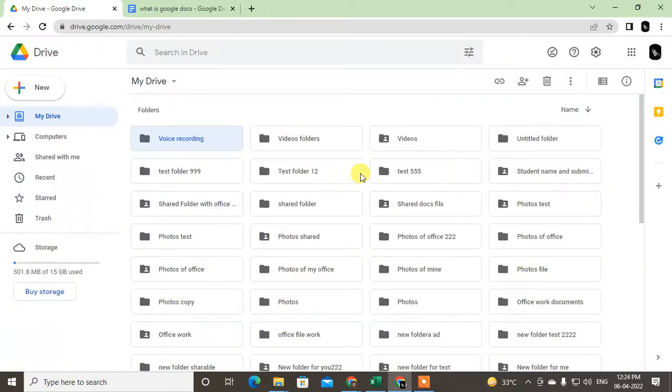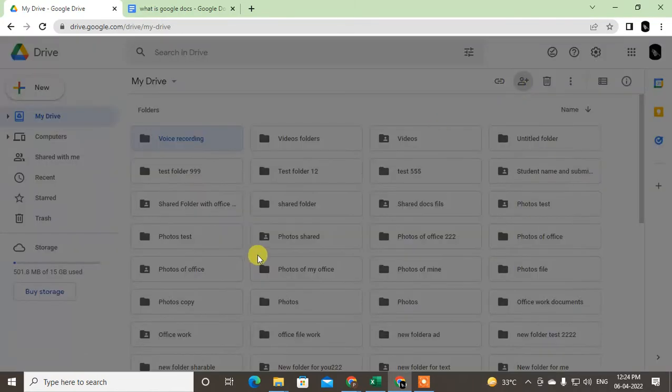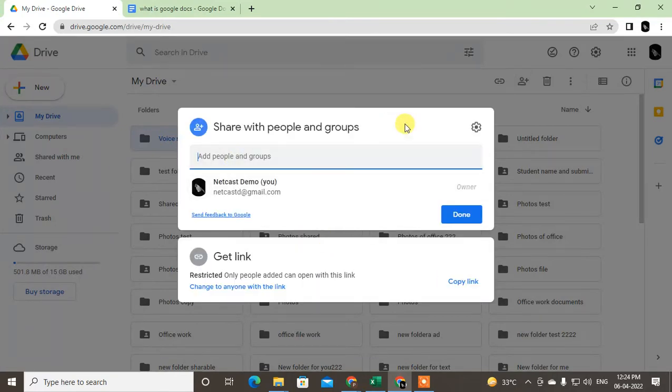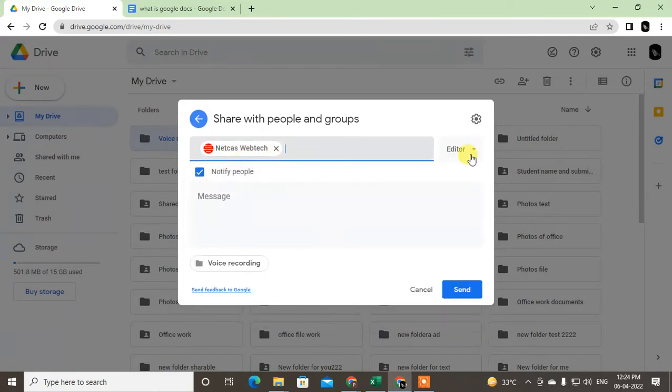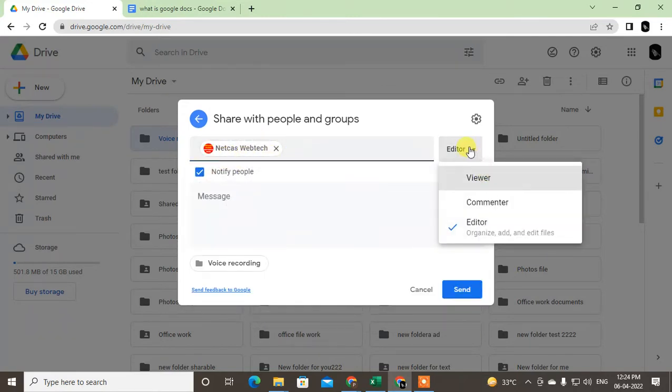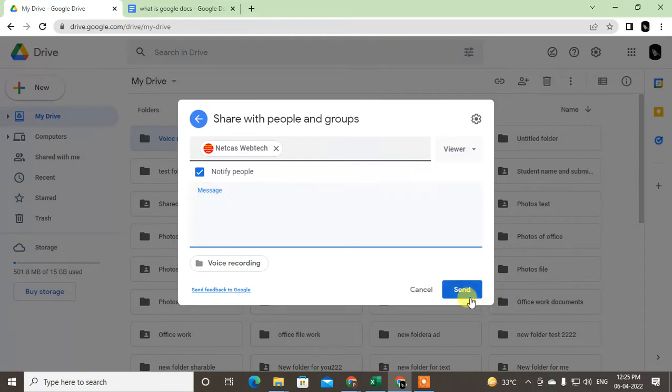Then share. Okay, this window will be open now. I'm just sharing with someone to make them the owner. So I just share with this person and give the permission like viewer. And these are the three types of permission: editor, commenter, and viewer. Viewer means these people can only view the file, editor means they can edit the file or organize the file, and commenter means they can only comment on this file. Okay, so just make viewer and just send.